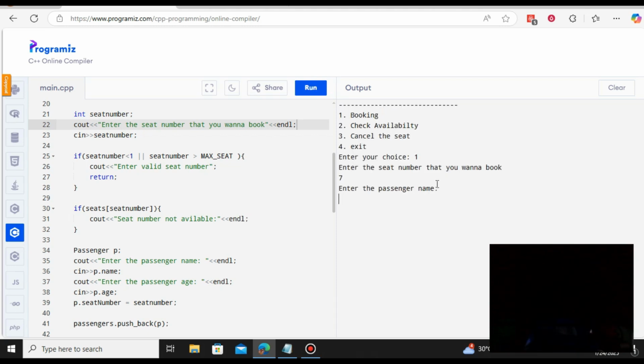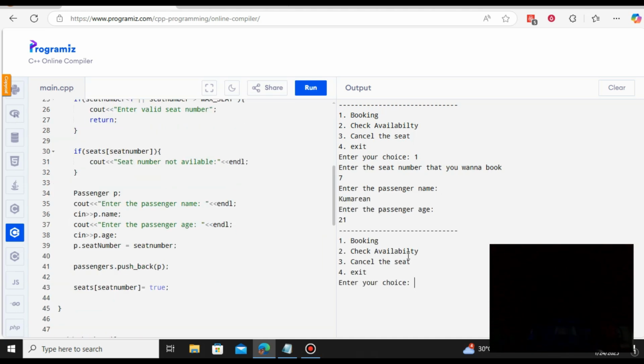You can see that it asks us to enter the passenger name. So let me type the passenger name and the age. You can see that now we have successfully booked. So let me enter the 4 to exit the function. Now we have successfully created the function for this booking seat. So let's print a message like the seat number for the passenger.